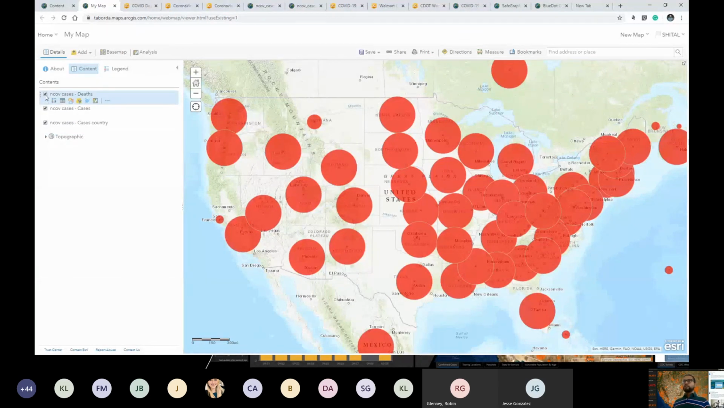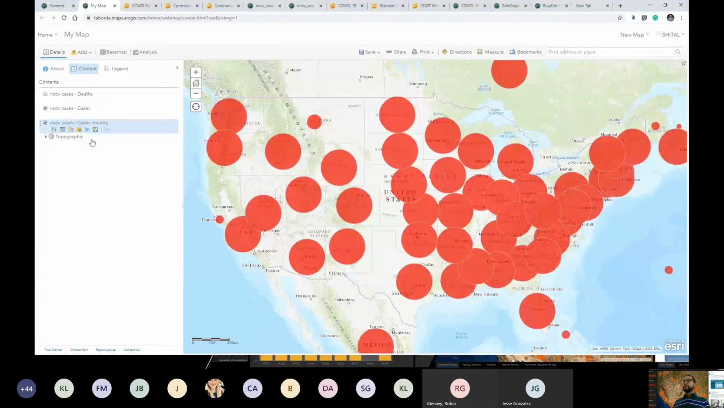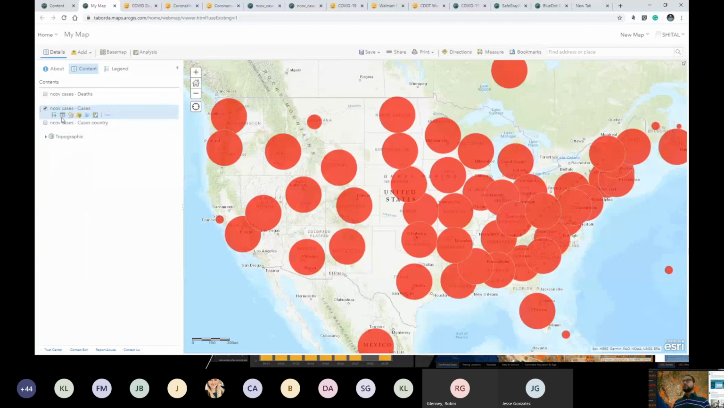So let's check the depth layer here. And as you can see, when I do that, this cross symbol disappears. So that's the depth layer. The second is the cases layer, and the red circles are really coming from the second layer. And then there is this third layer, which I don't think has any symbology. So I'm going to have the third layer and the first layer unchecked and just turn on the second layer.